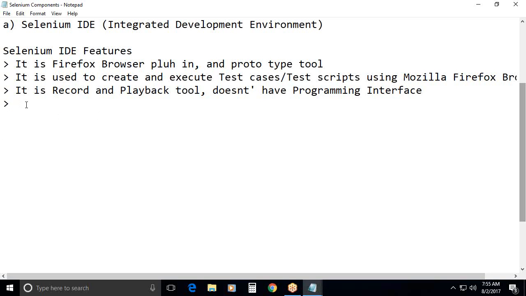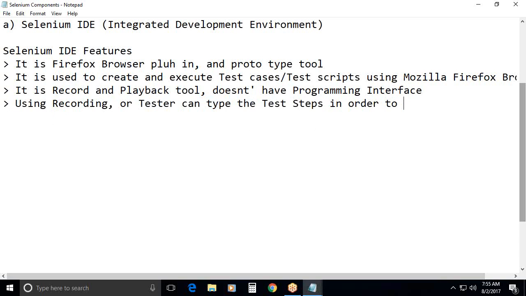How do we create test cases? Okay, test like normal. Using recording, or the tester can type the test steps if you know the syntax, but no programming support. That I will show. Using recording or the tester can type the test steps in order to create test cases.